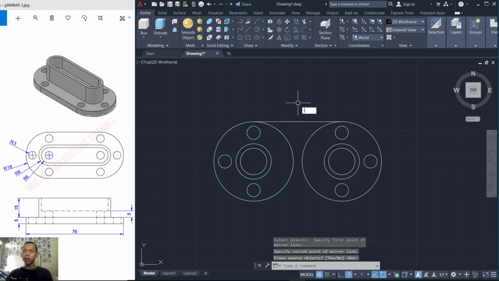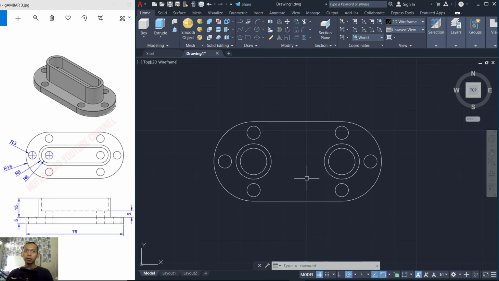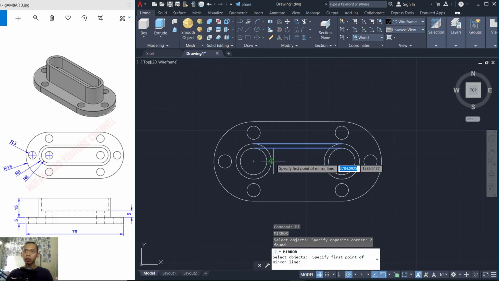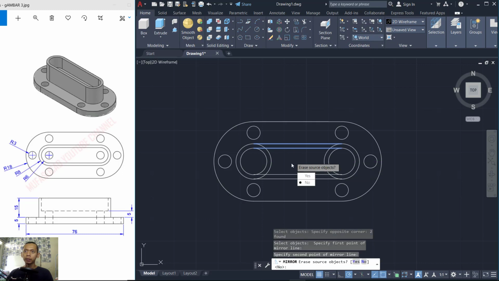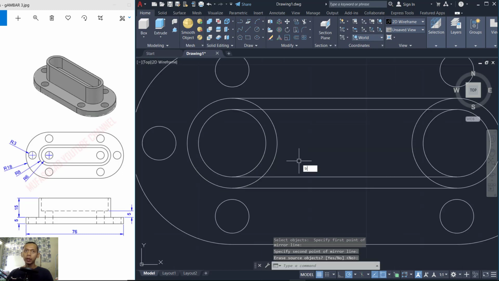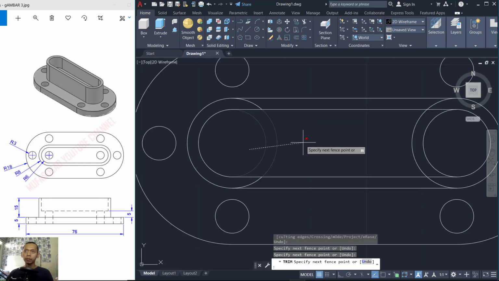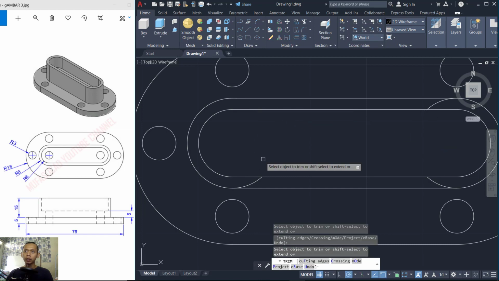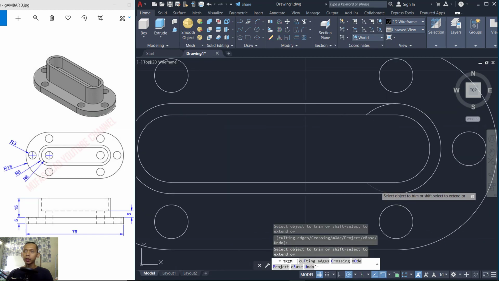Okay, we create a line again. Start from this point to this point. And now I will use the line command to connect these 2 points. Okay, also in here. Next, use the mirror command to mirror this line object, from this point to here. You can use the trim command to cut the circle. Okay, we cut again at this point, also in here.